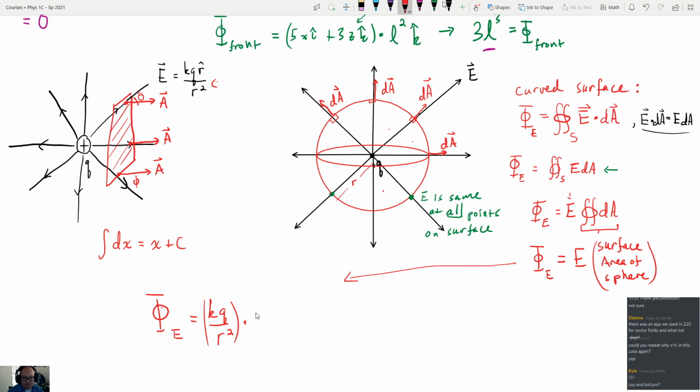The surface area of a sphere, what is the surface area of a sphere? 4 pi r squared. Yep. So look what happens. Hallelujah. You've eliminated the radius. And all we have left over is 4 pi times k, all of which is a constant that we're going to rewrite, multiplied by the charge that's inside the cube, or inside your sphere.